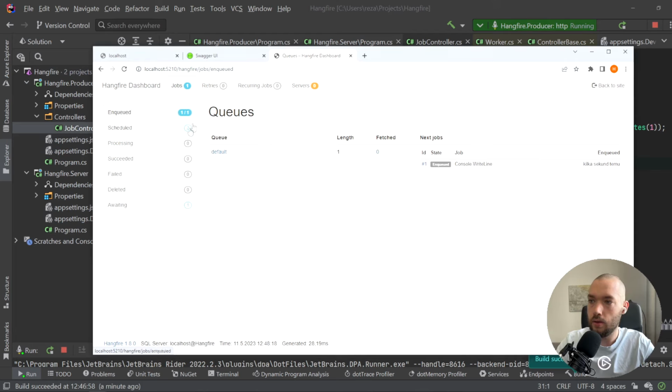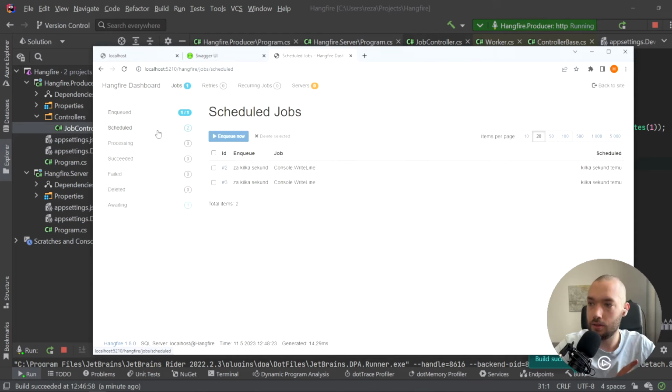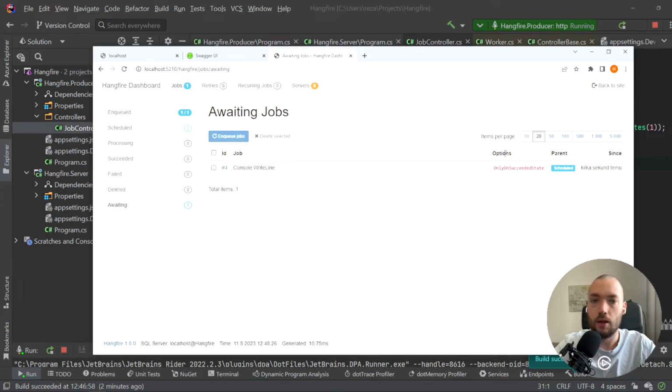And we see that we have 1 enqueued job and 2 scheduled jobs. And also 1 awaiting, which has only the succeeded state as an option. So now we can turn on our server.